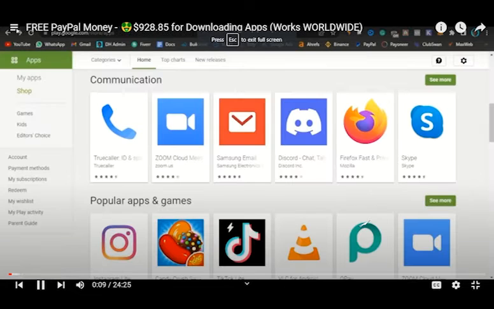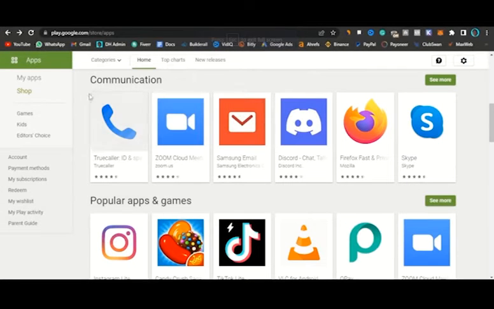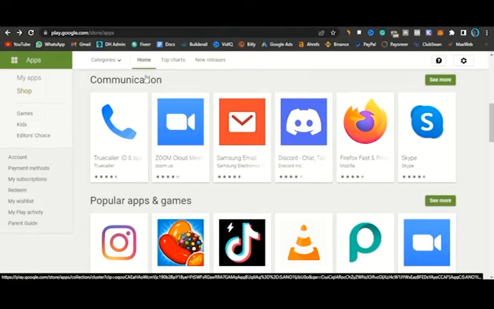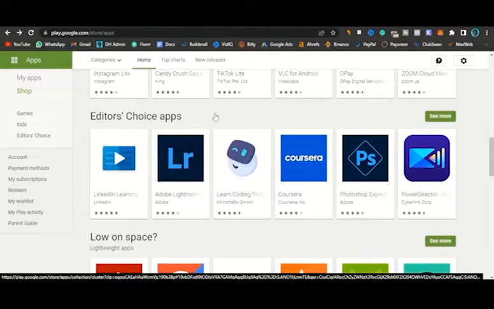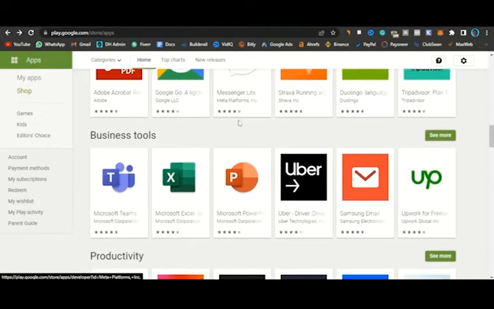Now, when I say apps, I mean apps like this one that you're seeing here on Play Store, Google Play Store. You probably know that. If you use an Android phone, you probably know Google Play Store. If you use an iOS phone, you probably use App Store. But either way, they simply pay you for downloading and using apps. And I'm going to explain to you guys how this whole thing works right here.